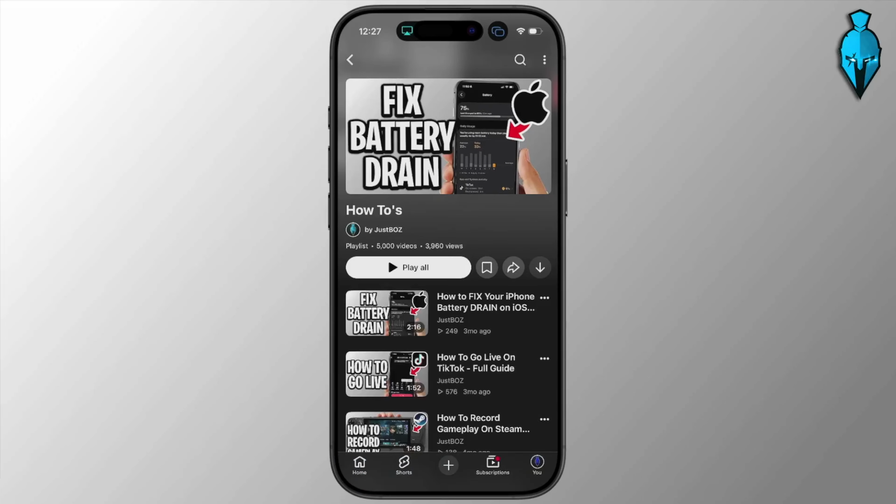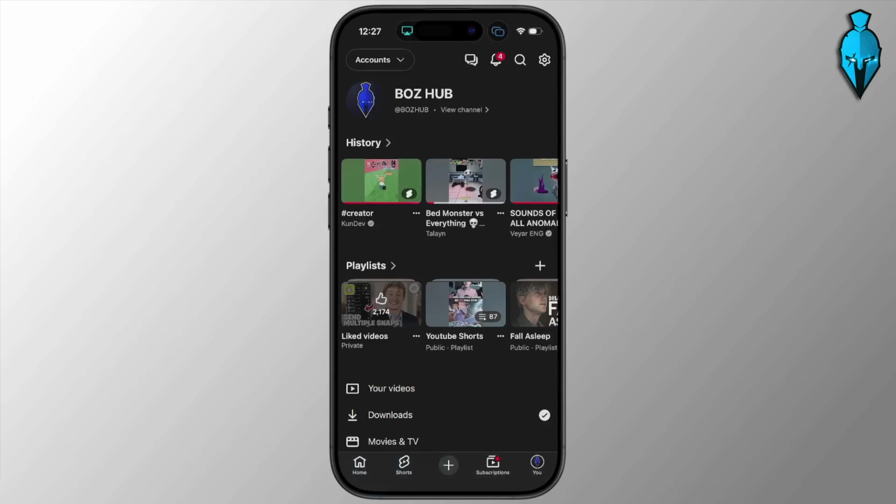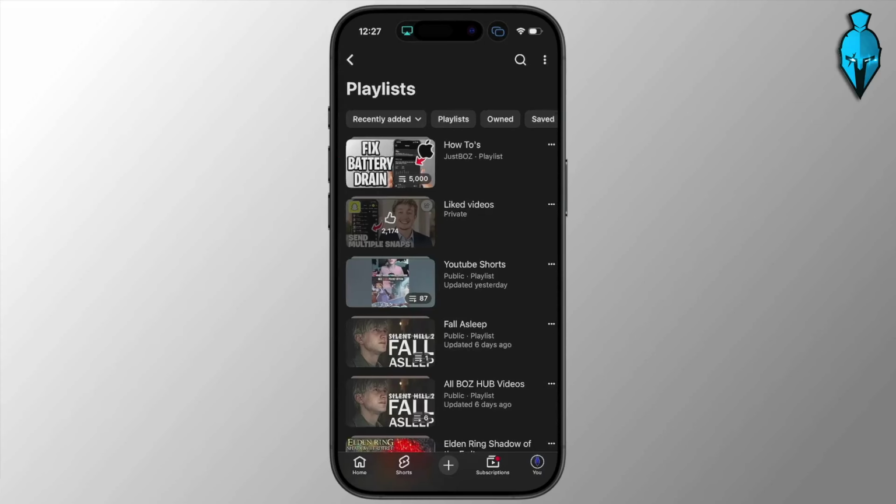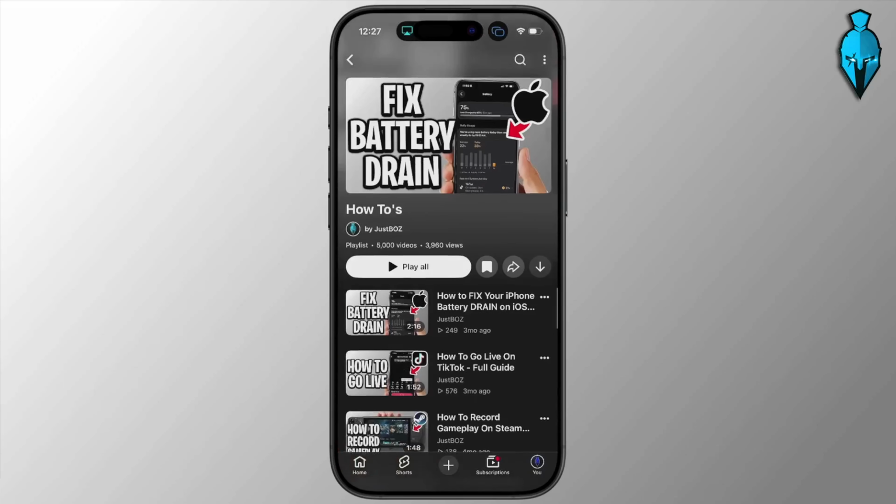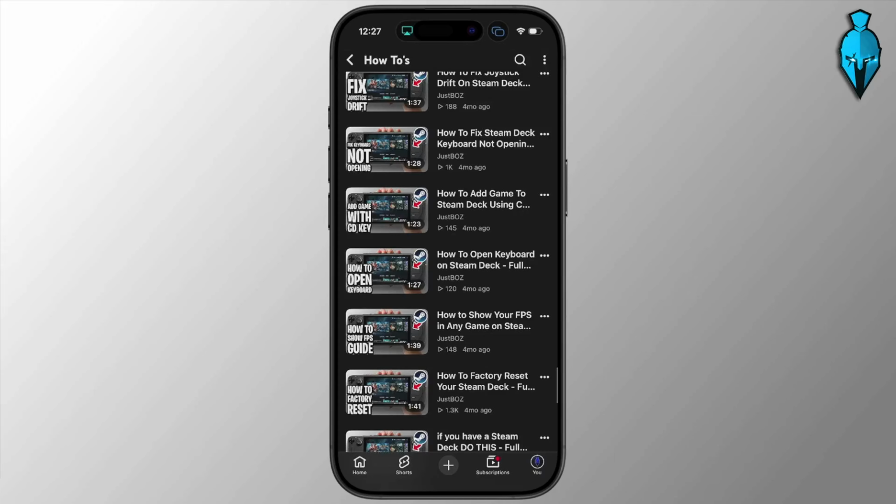Select it and you're going to see a little option on here with a bookmark icon. Select it and it's going to save it to your account. To find it later, you just have to hit U down in the bottom right. Scroll down on here, you're going to see playlist, and then of course you're going to see that playlist in there with all the videos. It really is that simple.